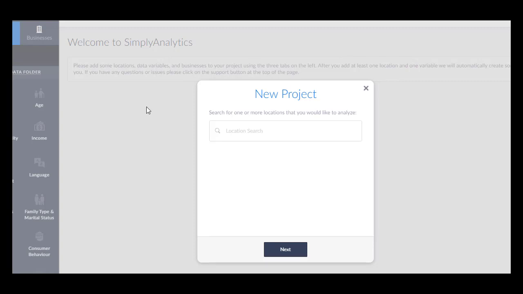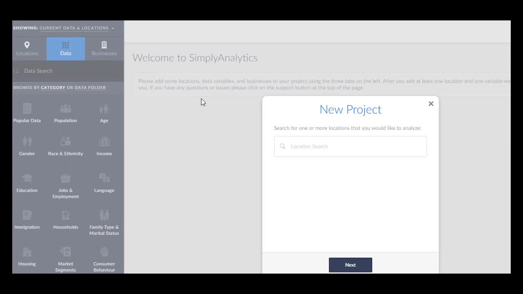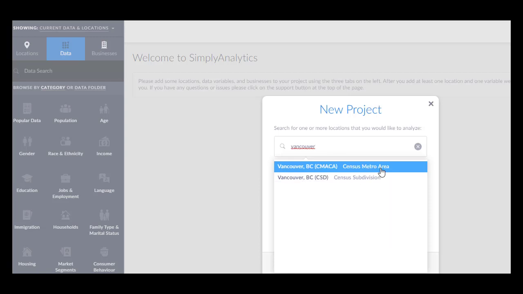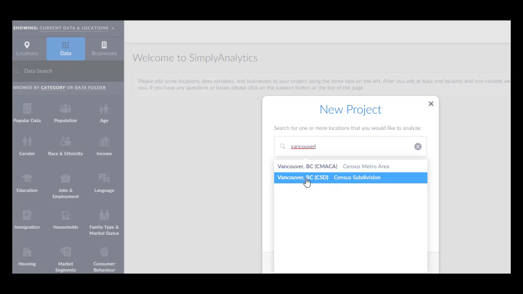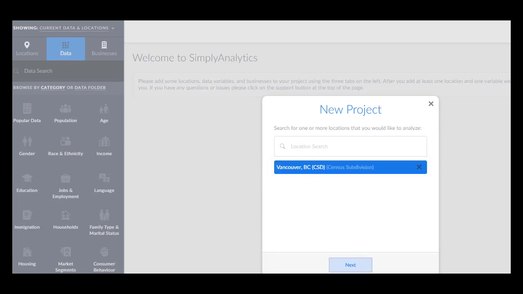So when you open Simply Analytics, it does provide some help screens. It's a bit like a software wizard, I guess, in that it invites you to start filling things in right away, which you can certainly do. We can start off and do a search for location. For example, I'm just going to type in Vancouver, and notice I have the choice to go for the broad metro area or Vancouver itself, the census subdivision. And so I'll go with that.